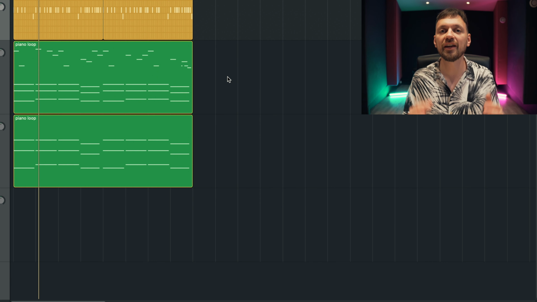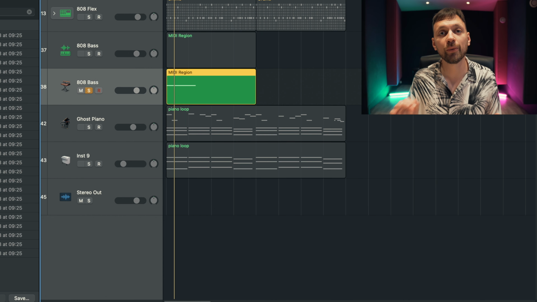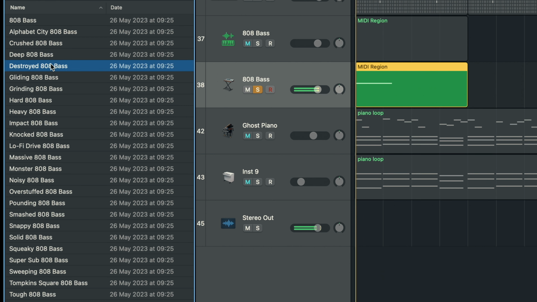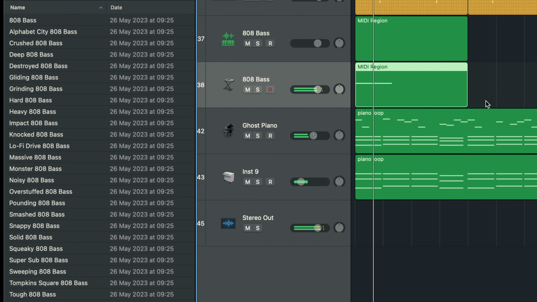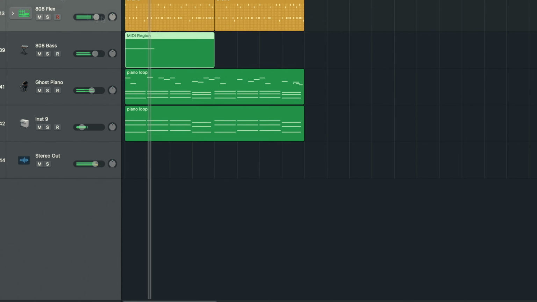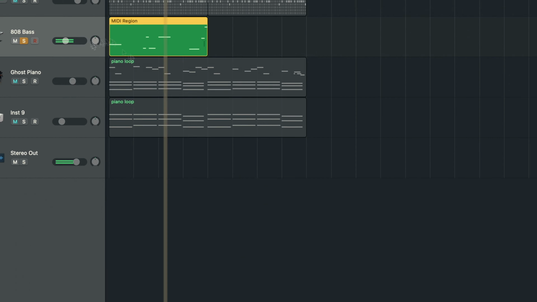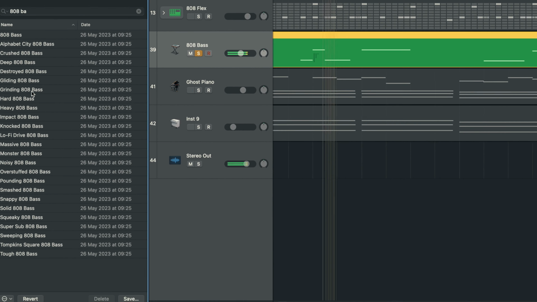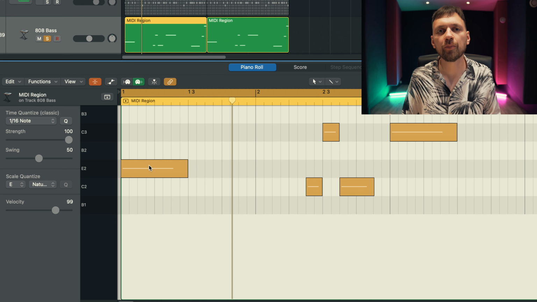We're still missing the 808, so let's add the bass. Let's listen to Logic Pro's 808. Let's try this one. I found a simple bass line.